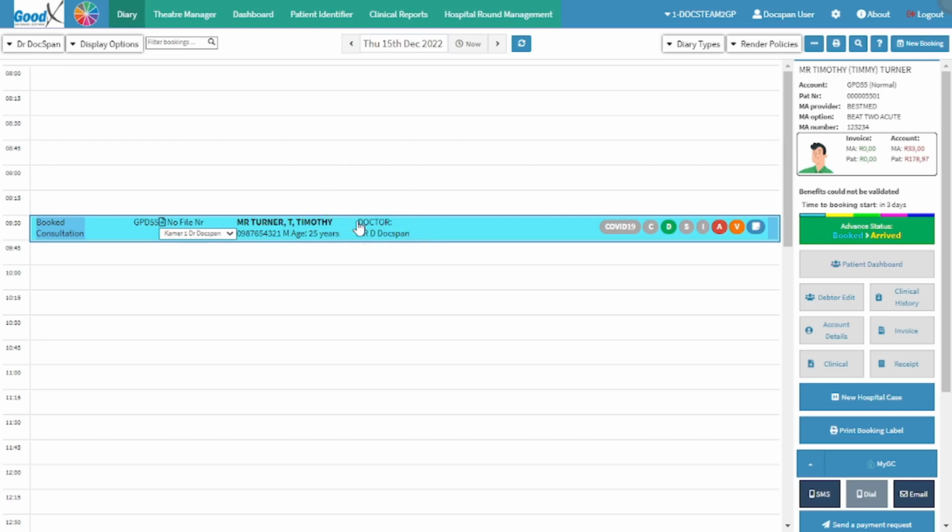The treating doctor is a practitioner that is going to be handling the patient. Booking icons are able to assist the user with determining the status of the patient. Hover over the booking icons to see what each booking icon means. For more information regarding the booking icons, please refer to the Booking Icons Explained user manual linked in this video's description.